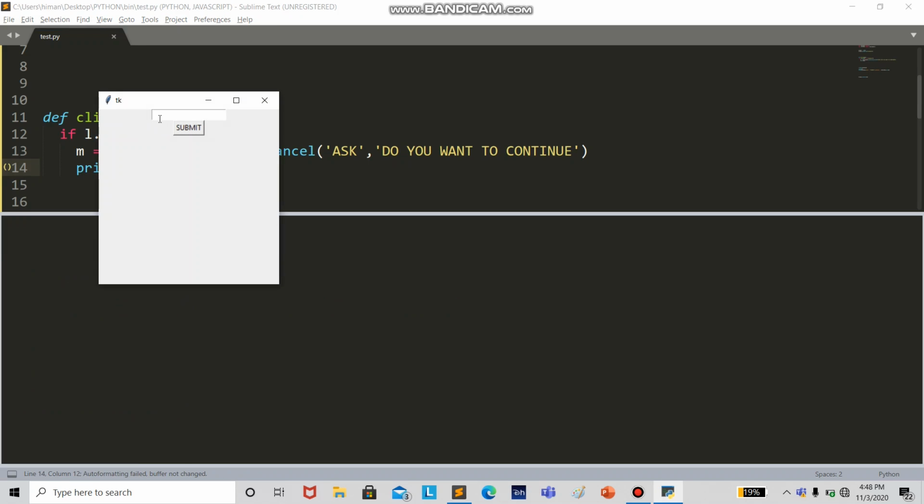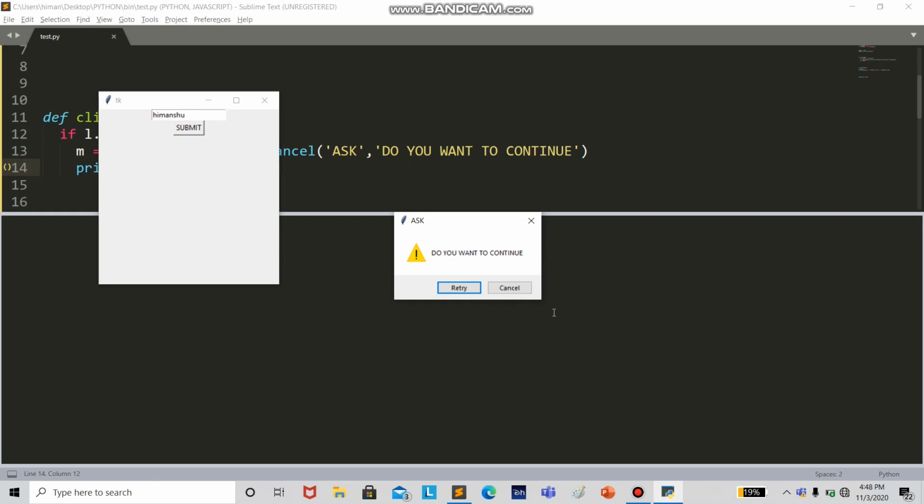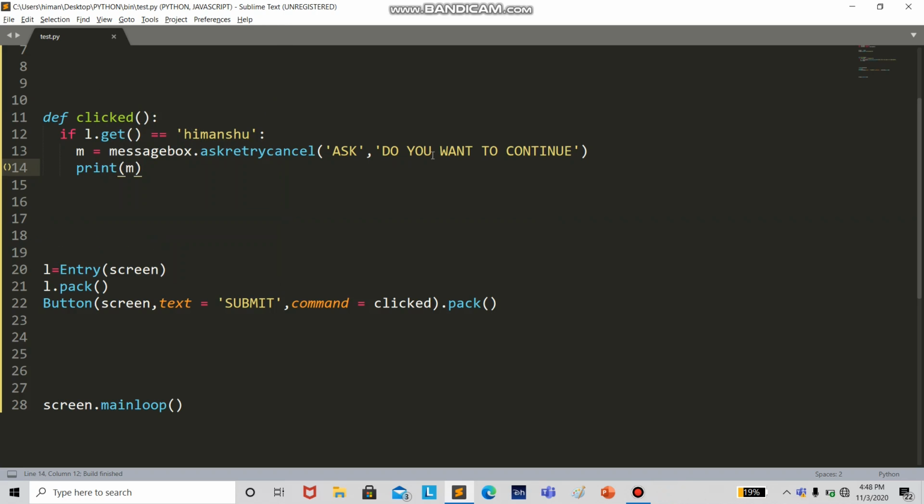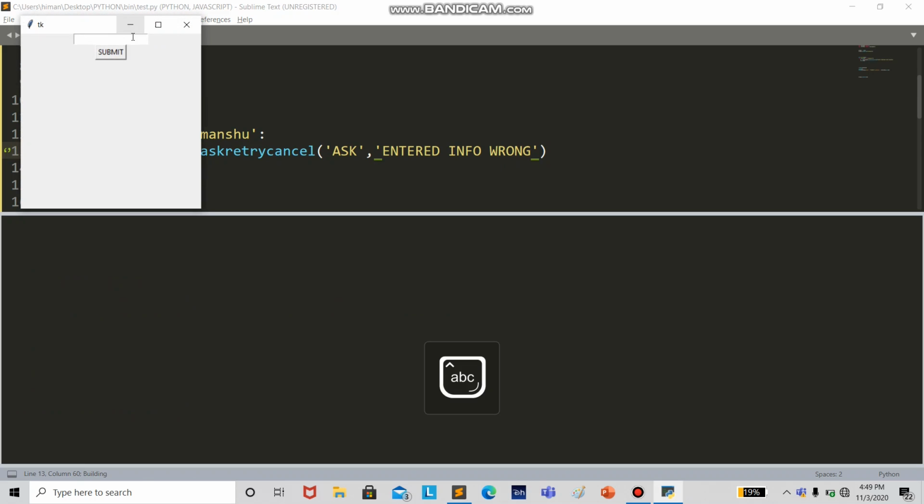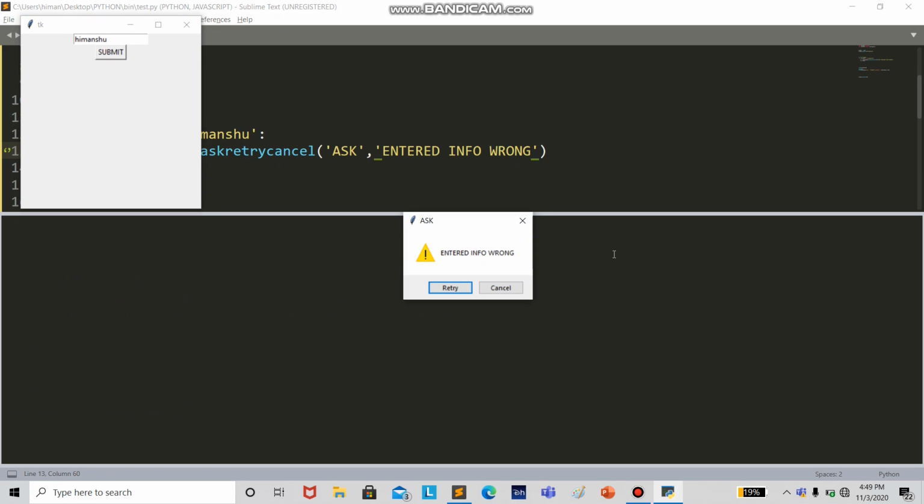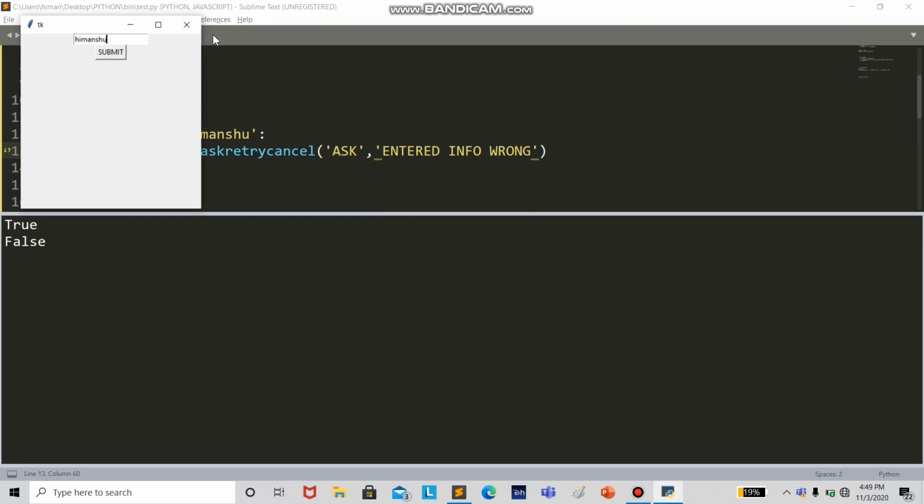Okay, so if I write Himanshu, submit, then ask, do you want to continue? Retry. Do you want to continue is something not suitable. I'll just cancel it. I'll write entered info wrong. Okay, Himanshu, submit. Yes, entered info wrong. So do you want to retry? Do you want to cancel? If I press retry, the value of my m is true. If I press cancel, the value of my m is false.